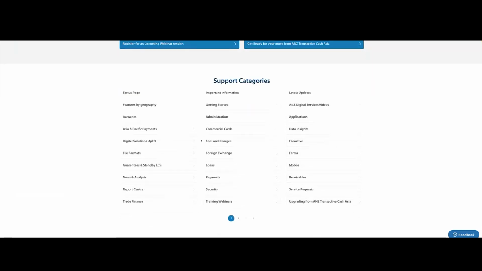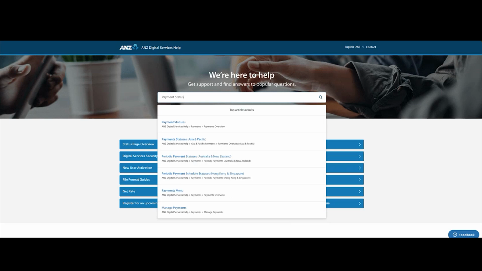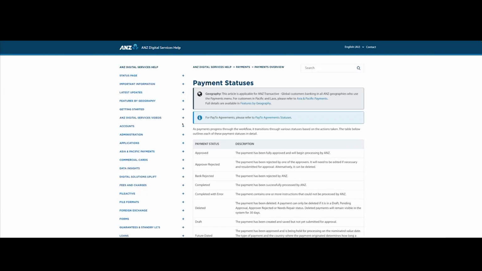Select the Search function to search for a specific area of interest. For example, I can type Payment Status to quickly view detailed information on payment statuses, including a brief description of each.